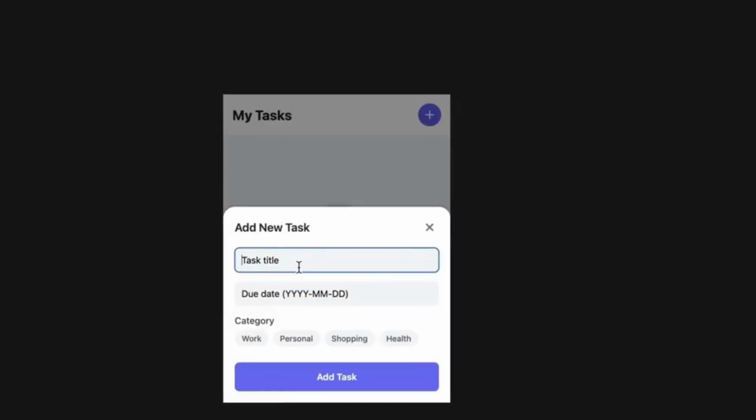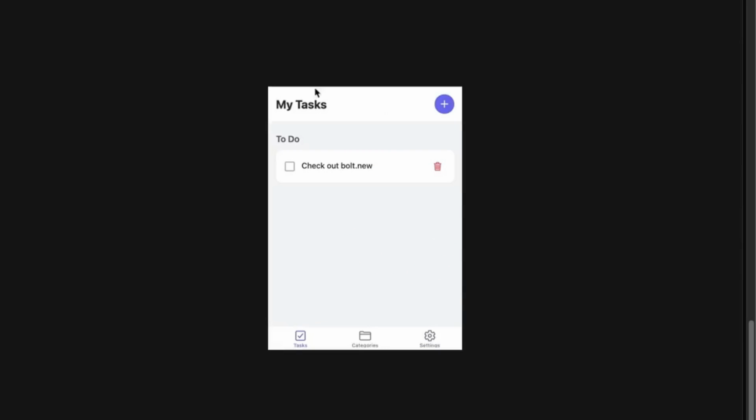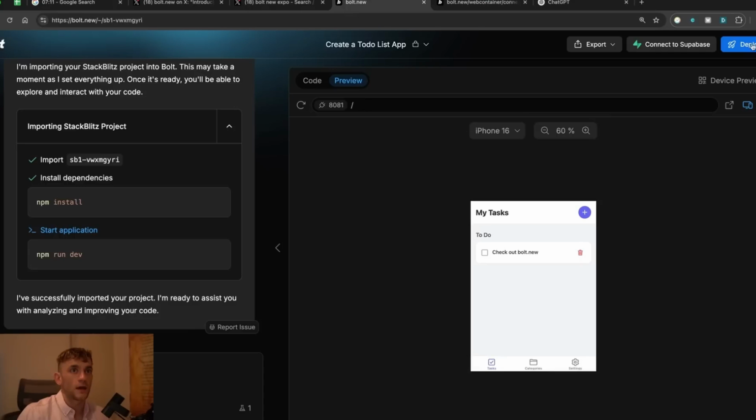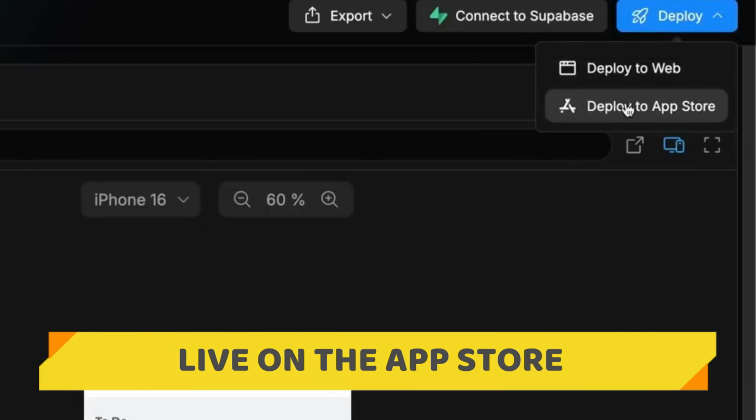Now, if you click on, for example, task title, let's put, for example, check out bolt.new, hit add task. That is ready to go, right? It functions really well. And if you want to test it out on your mobile, then you scan the QR code that you had earlier. You can also preview this in a separate tab, like you see right here, and just connect it to a project. And if you click on deploy to App Store, you can basically go through the application to get this approved and live on the App Store.